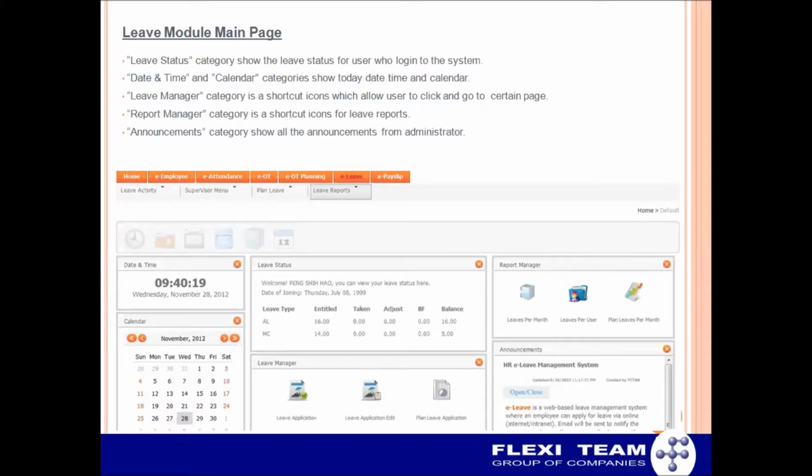As you can see, you have a leave status. It will show the current entitlement, the leave entitlement taken, any adjustments, all the records. So the user can have a glance and know how many balance days they have, so that they can apply for, say, up to 2 days now. And then the date and times, and the leave manager categories, report managers, and announcements as well. So this is one of the e-leave screens that users are able to access.